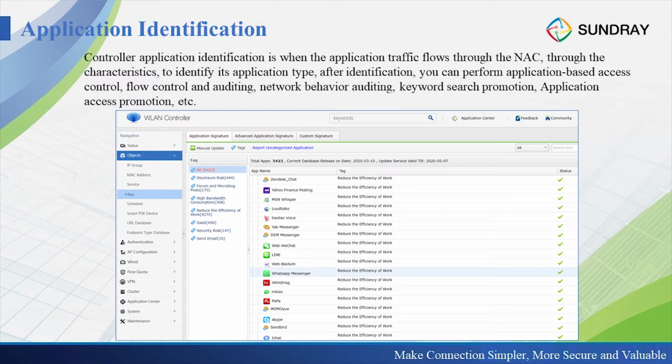And this picture is our application database signature. You can see that in total we have 5,423 applications in this database, and we have already divided them into different types. For example, some applications belong to email, some belong to security risk, and some reduce the efficiency of work. So all the applications here, you can find in this database.